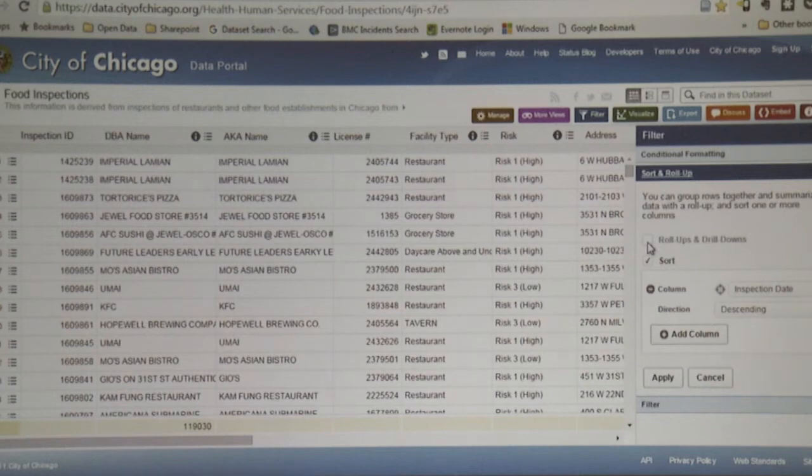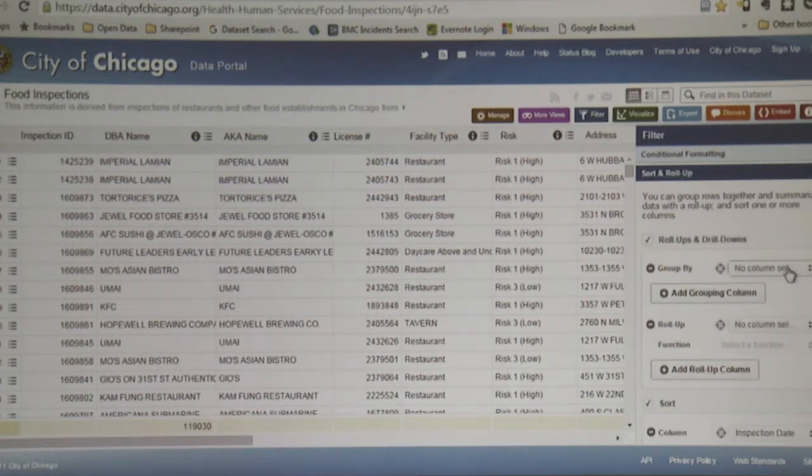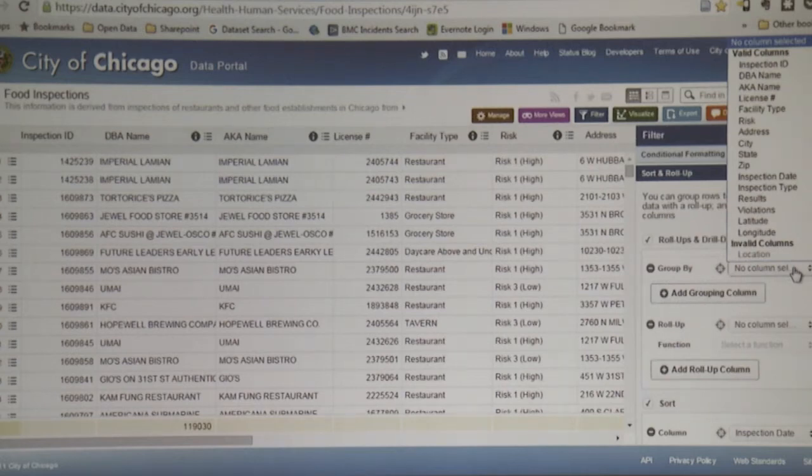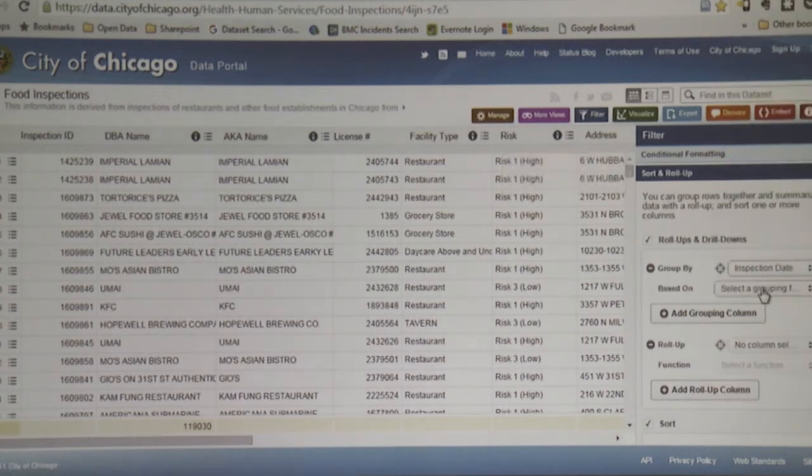What I want to focus on here is roll-ups and drill-downs. So let's suppose we want to know how many inspections there have been by year in Chicago. So we'd simply say we want to group by the inspection date, and for a date column, it helpfully asks, well, do you want to group them by day, by month, or by year? Let's do it by year.